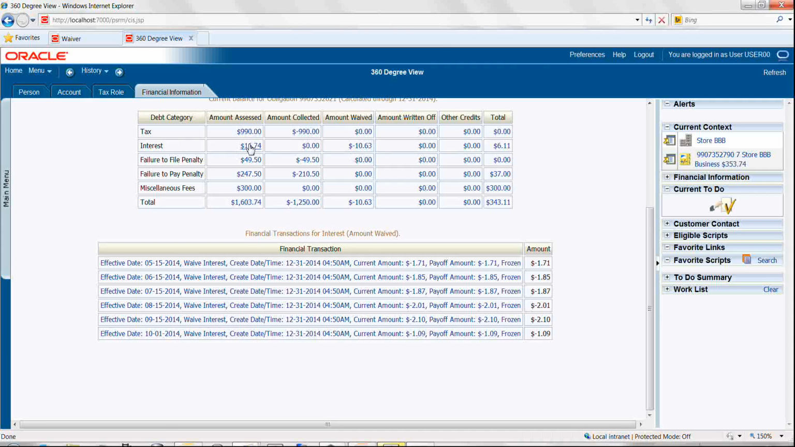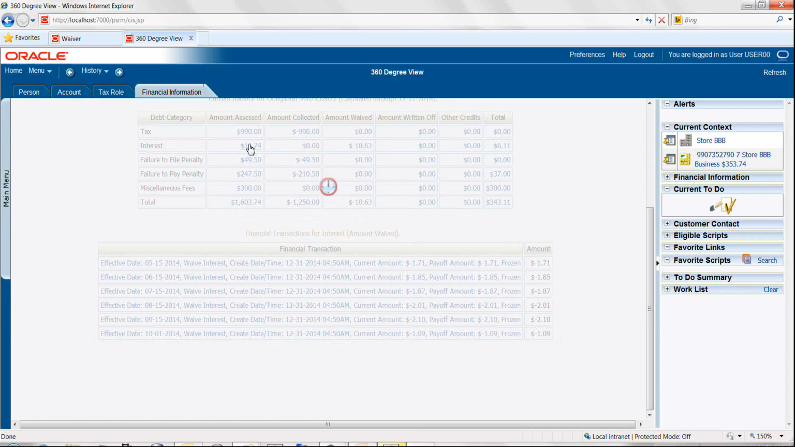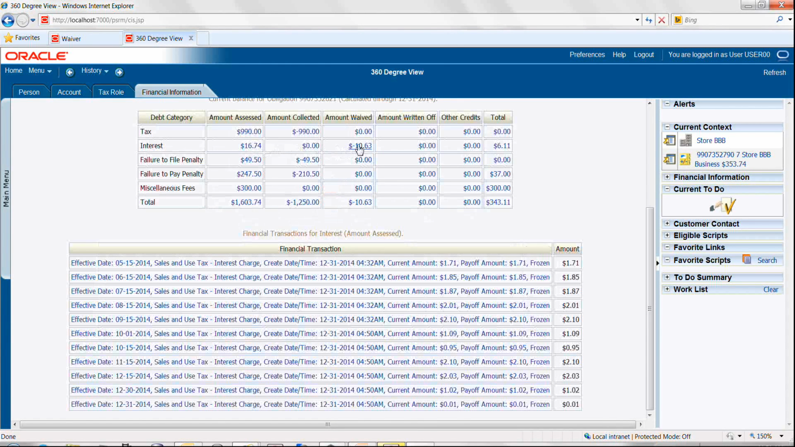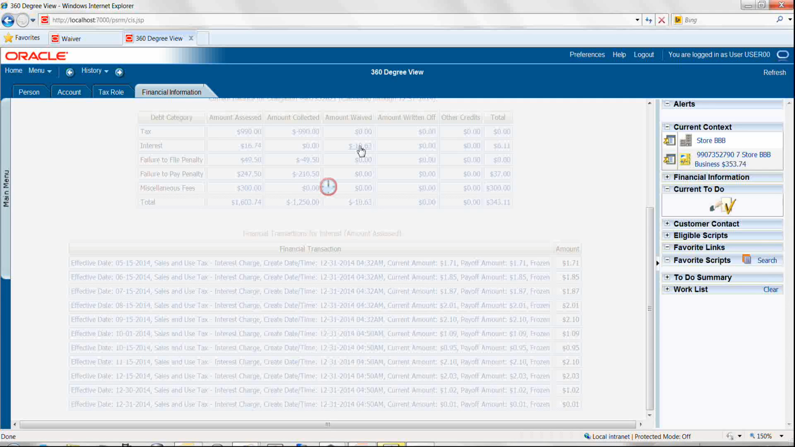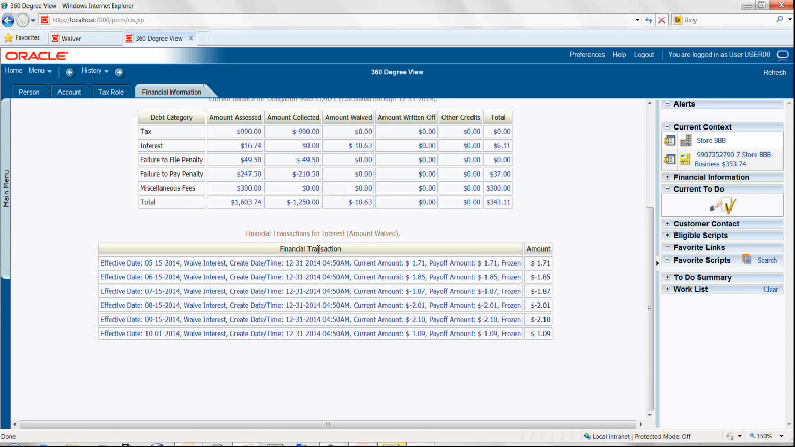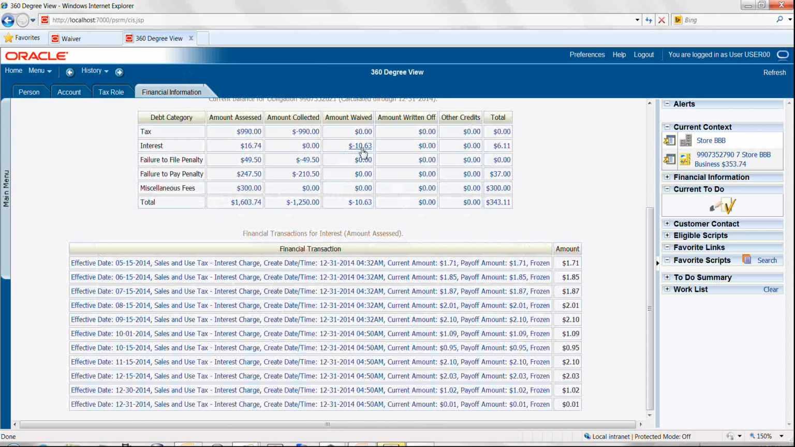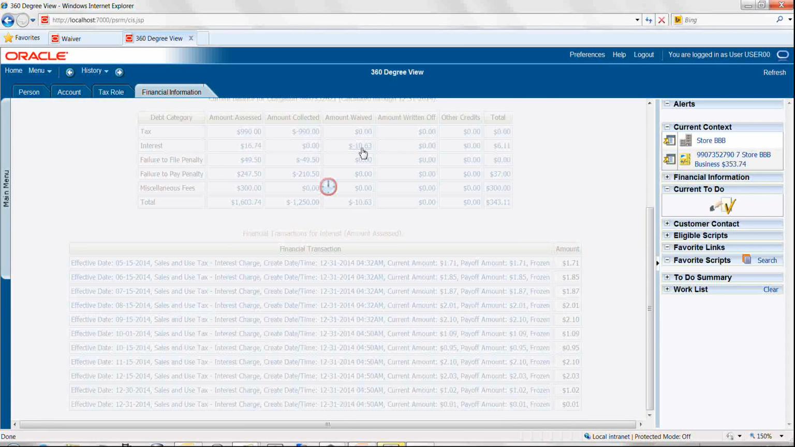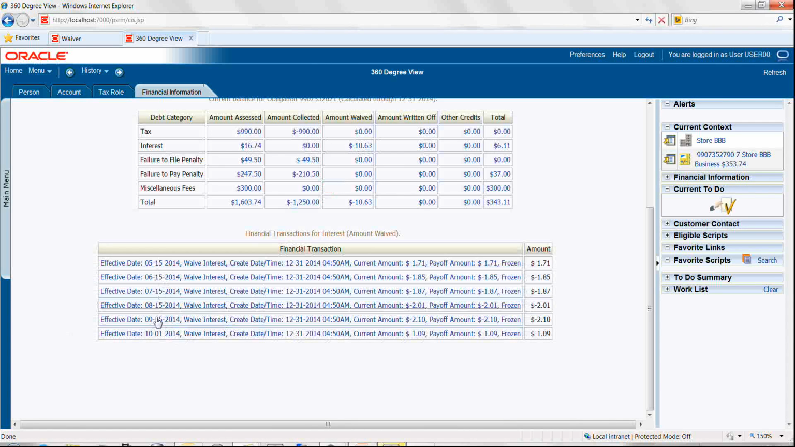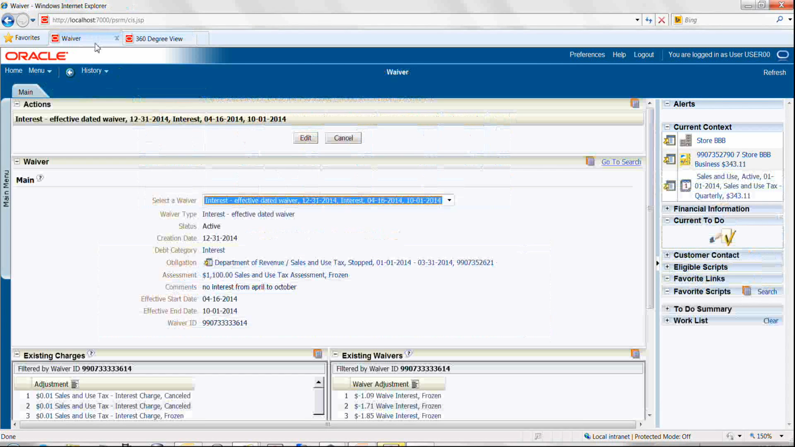So even though I see all the interest charges over here, we see that partially we've created assessments, financial transactions, negative transactions, which counterbalance the interest amounts. So I see my interest amounts over here, but for these particular months, they have been cancelled, they've been waived. So that is the concept of a waiver.